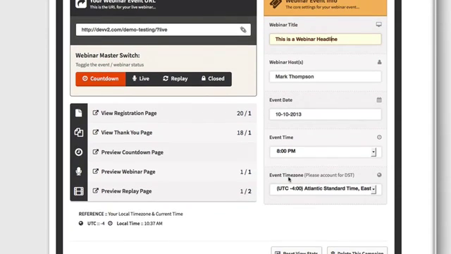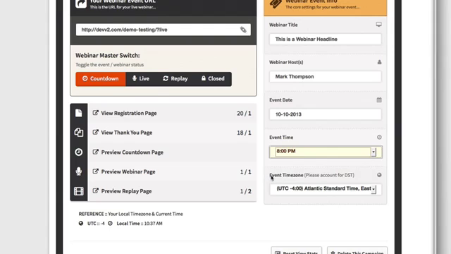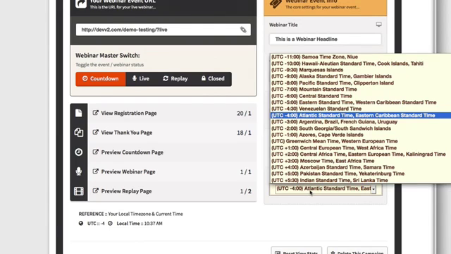Again, just to emphasize again, I would recommend using your local time zone. If you don't want to use your local time zone, make sure that you know what time you want to do it in that time zone, okay? Because the time that you put here, whether it's 8 p.m. or noon or whatever it may be, it's going to be reflected based on the time zone that you select.